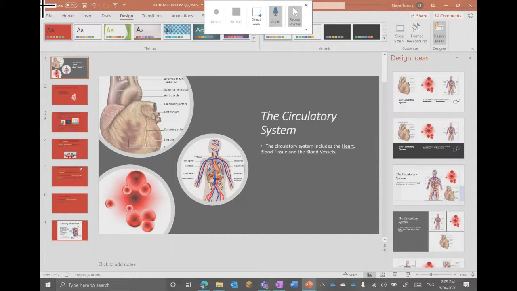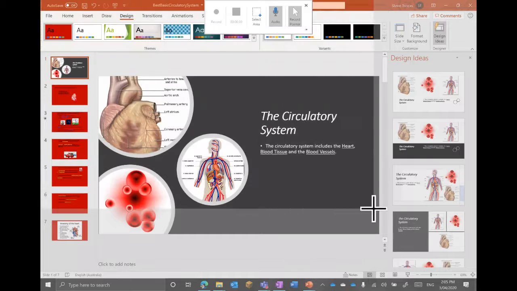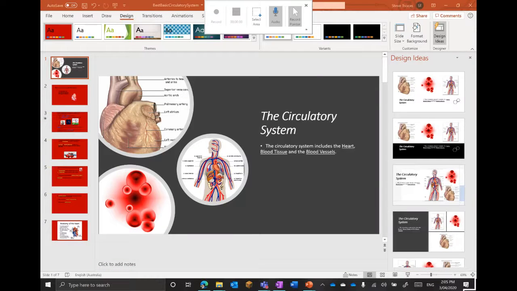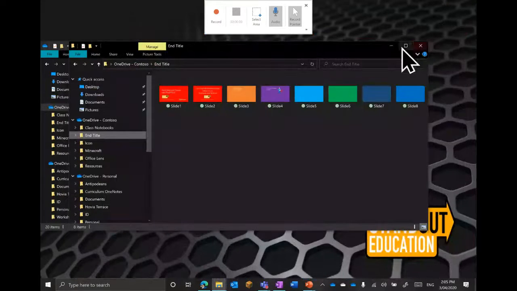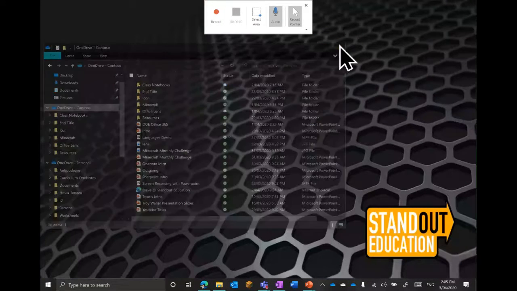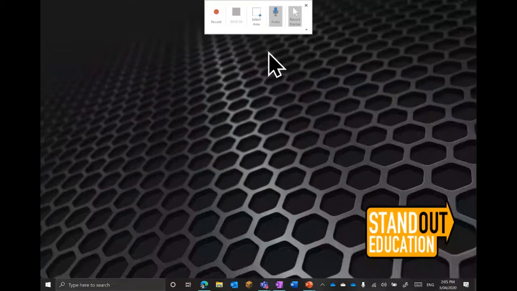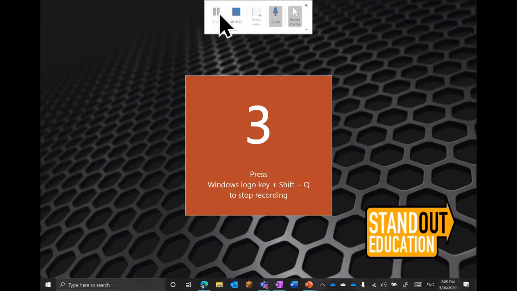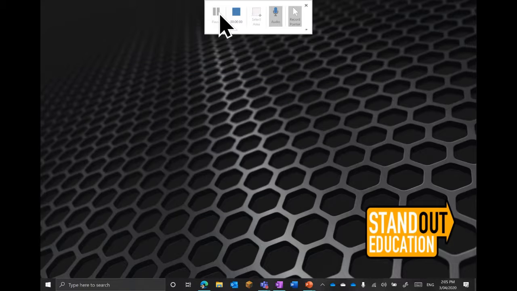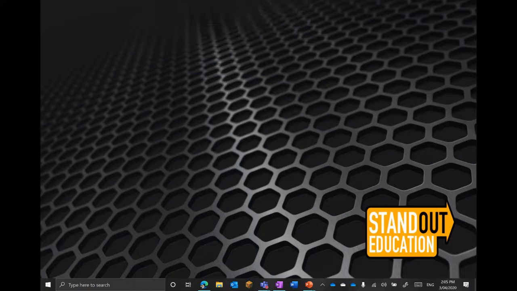I'm not sure if you can see it, and I'm then prompted to highlight whatever it is I want to record. Now, once I've actually got that recording area, you'll see that I now have the ability to record. So if I click on that, it's actually going to count me down to 3, 2, 1, and now it's pretty much recording my audio and anything I do on screen.